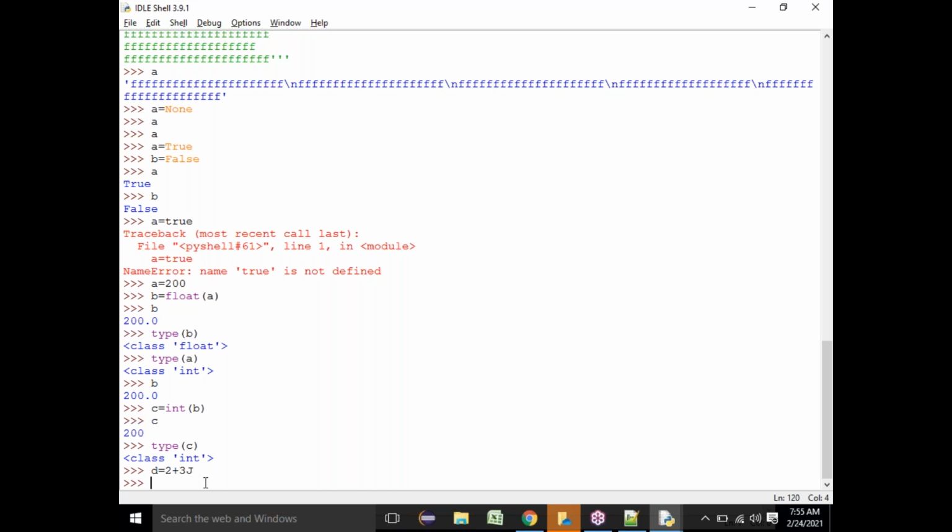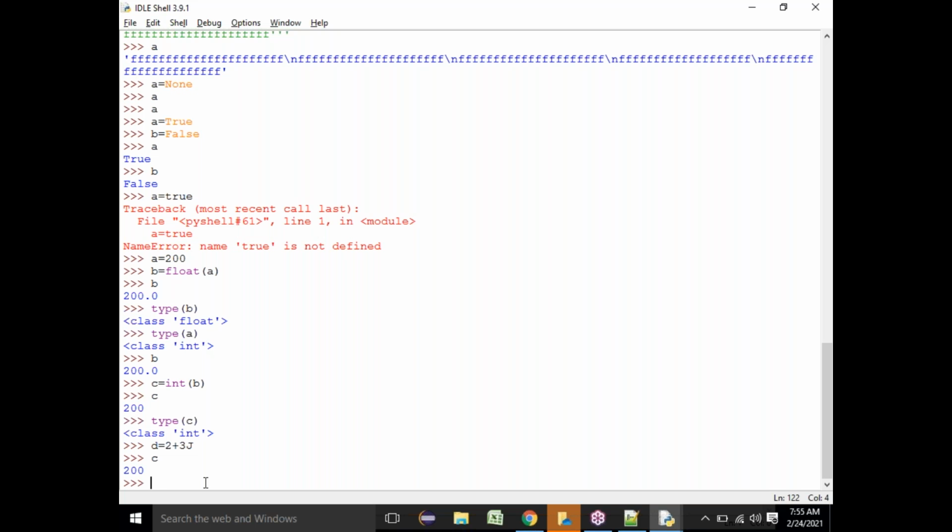Let me do it the reverse way. I want to convert an integer into a complex. How do I do that? Here, C is an integer, 200 is an integer. So I will say e equal to complex of d. That means I'm trying to convert d to a complex variable. Complex of a: I'm trying to convert a into a complex variable and assigning it to e. Understood, right?